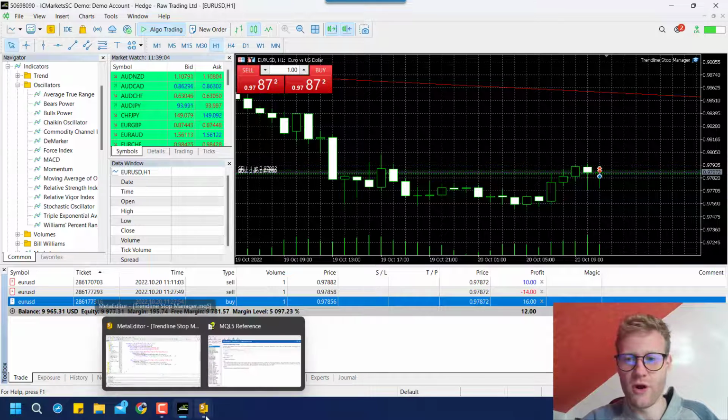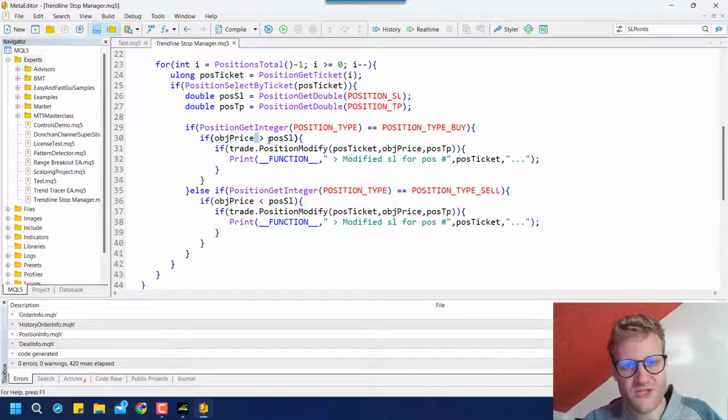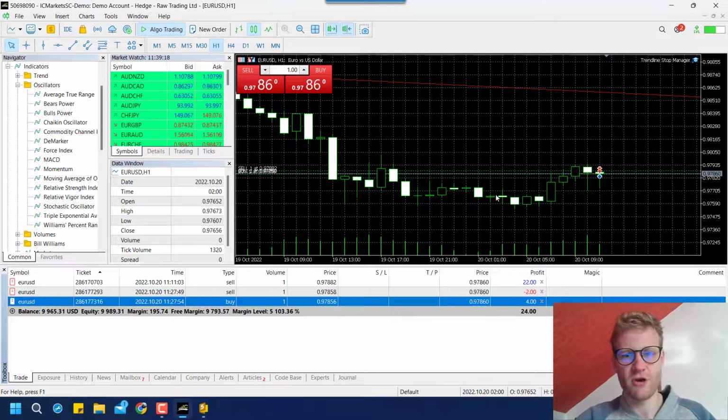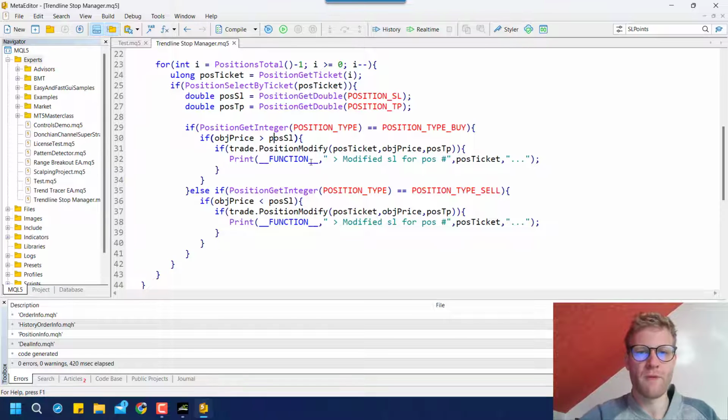And this is not really working because the problem here is that the object price is greater than the position stop loss, but the position stop loss is currently 0 because there is no stop loss. So we will have to check one more thing. We will also have to check if the price of the new SL is below the current bid price.